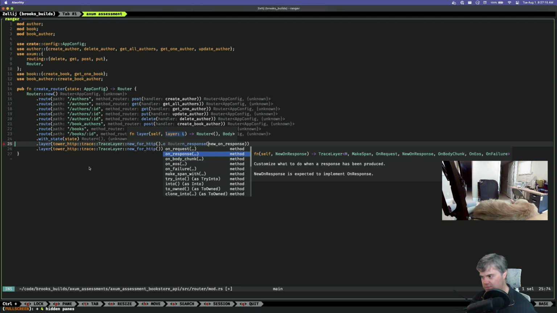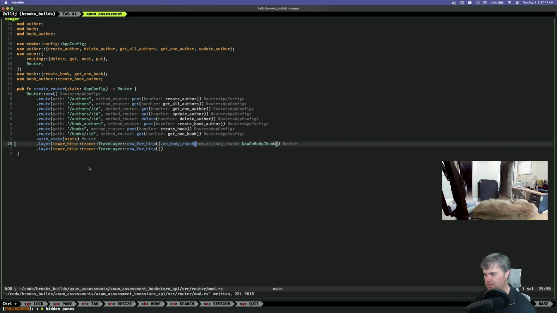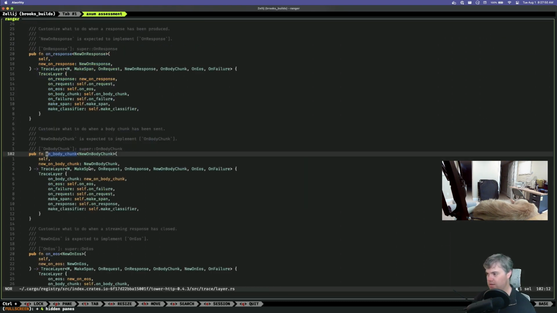On response. New on response. On body chunk. New on... I'm not seeing any help with this. What are you? Oh, you can't even find this. So, okay, so this is where it's defined, apparently. So, on body chunk, wait, it's a generic. That's why. It's a generic.